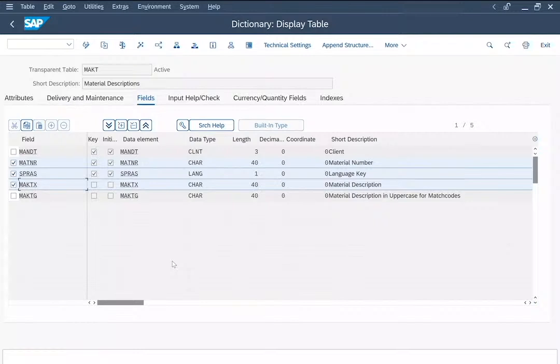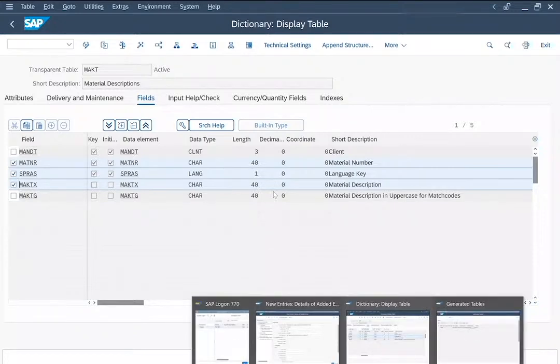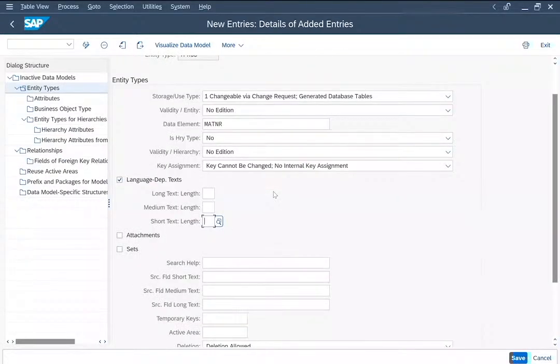Now on the MDG side also, I wanted to have similar functionality where I can maintain my material descriptions in multiple languages. That's where, for the custom object that you are going to build, if you wanted to give that flexibility to maintain multiple languages, then you need a staging table to store those multiple language descriptions on the MDG side.